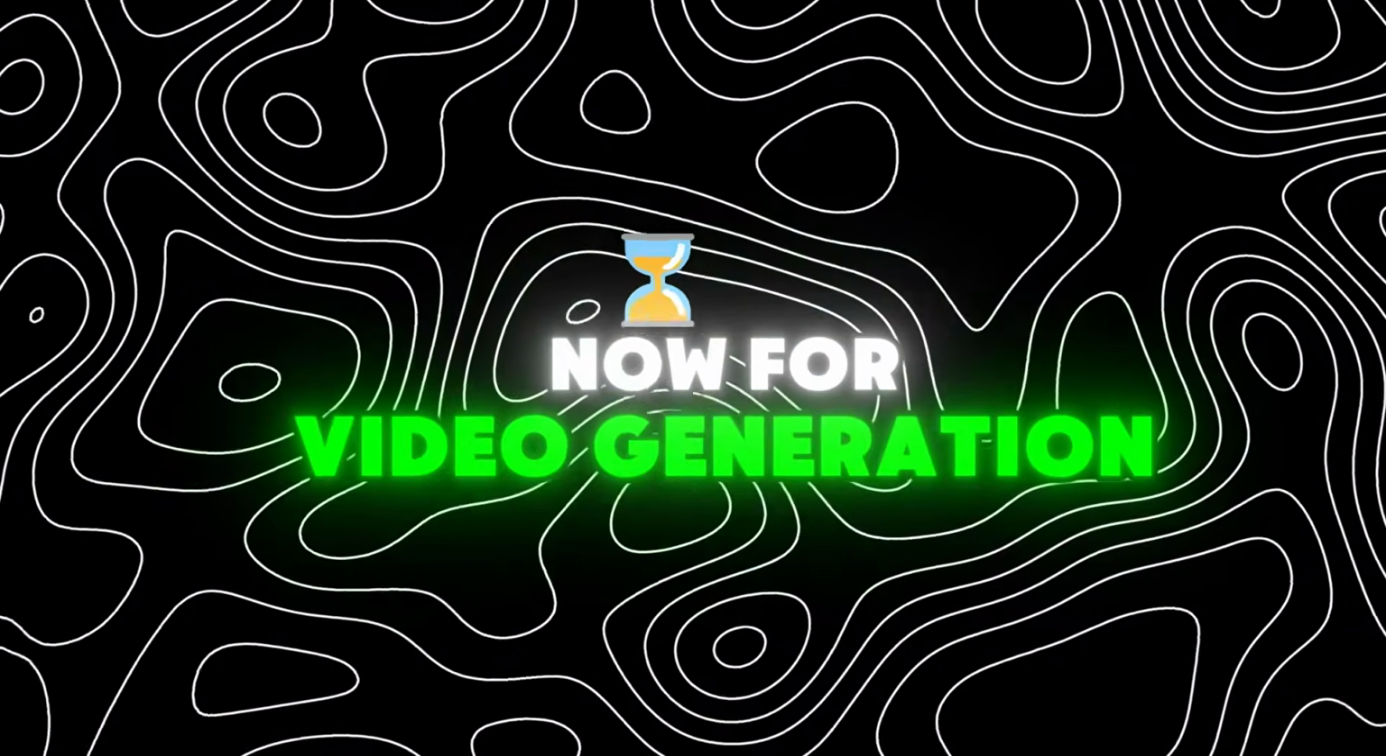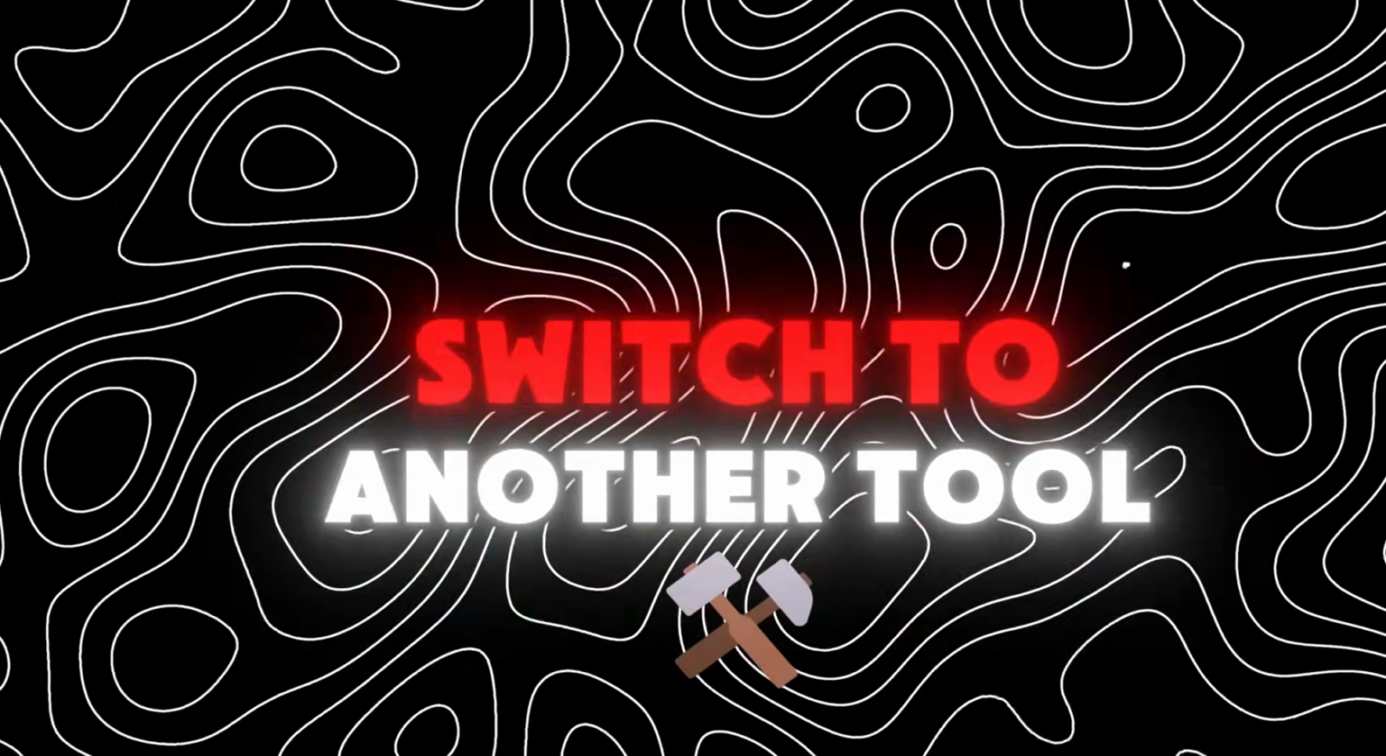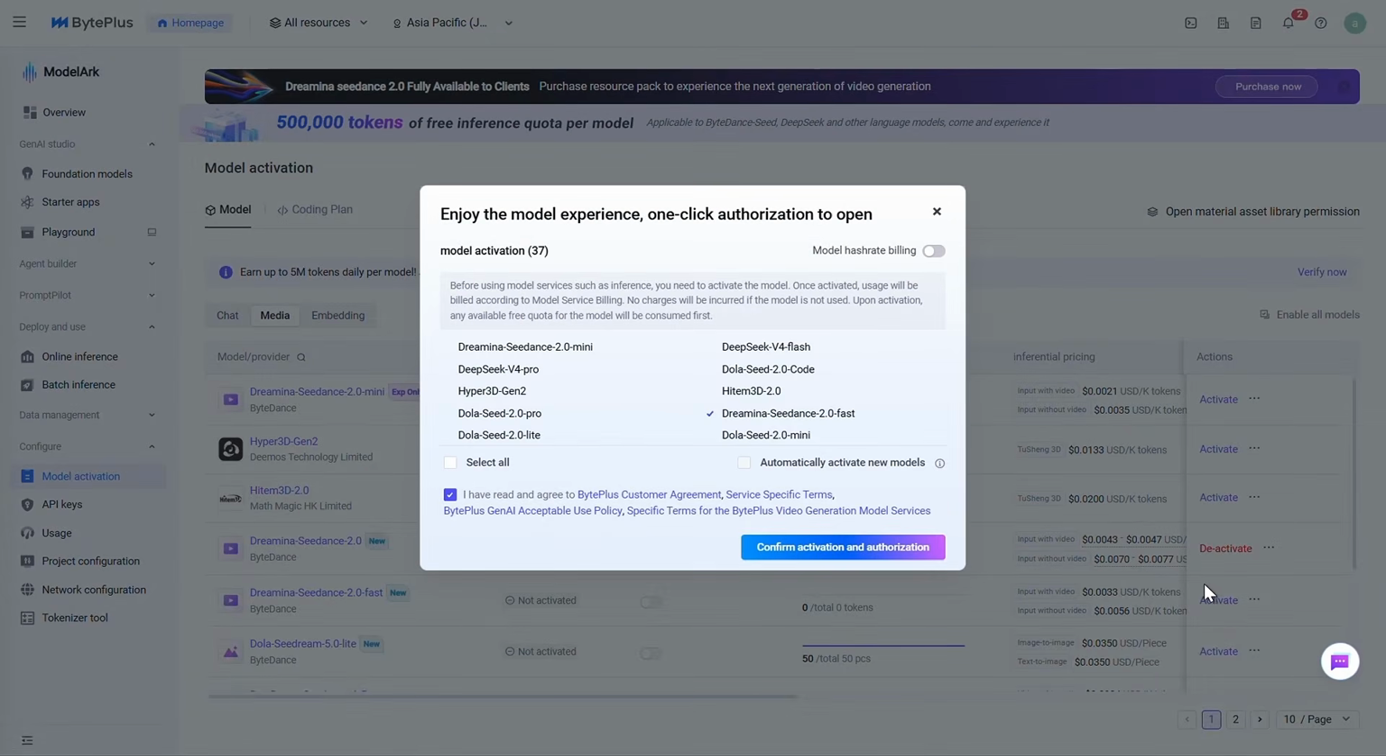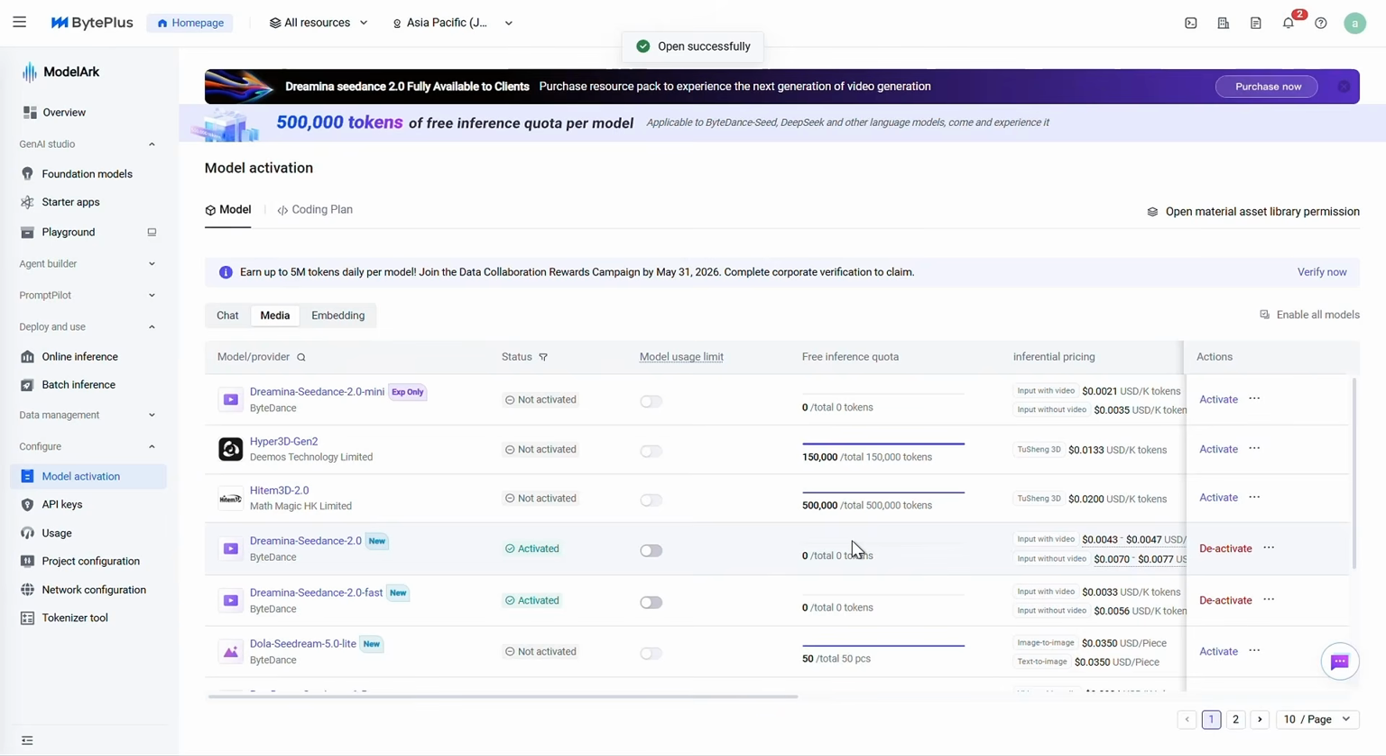Now for video generation, there's no need to switch to another tool. Go back to the model activation section and find the Seedance 2.0 model. Just like before, click Activate. If the checkbox is turned off, enable it and then click Confirm Activation and Authorization. As you can see, this model has also been activated successfully.